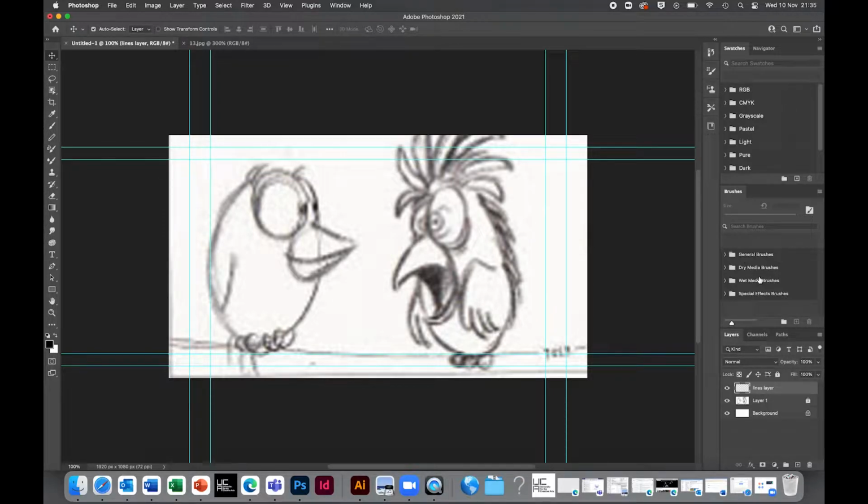And one of my favorite brushes, and when you start using brushes you'll figure out what your favorites are. On our special effects brushes, there's a Kyle's HB brush that I just love when I'm doing this. But everybody will have a favorite brush eventually. It sounds like a weird thing to say, but you will. And basically, you're just going to start out by just drawing over your drawing.